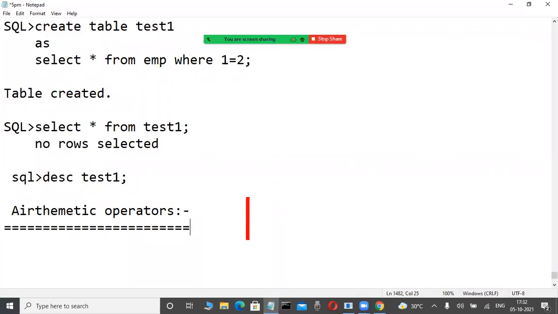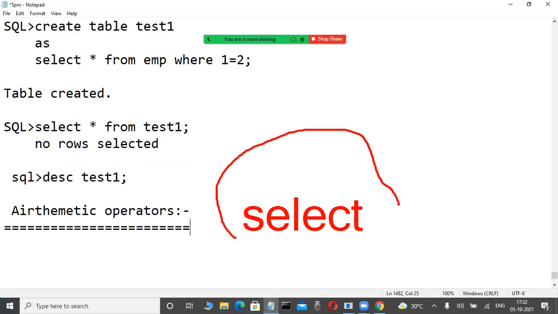Most of the time, observe here on screen. Actually, I am also here. After the select keyword, some columns are there. In these columns only, we use arithmetic operators like multiplication, plus, division, minus.